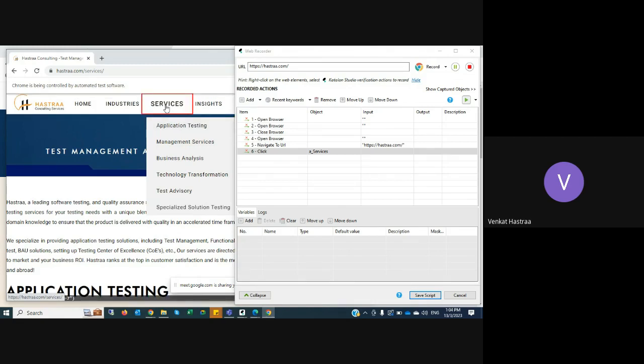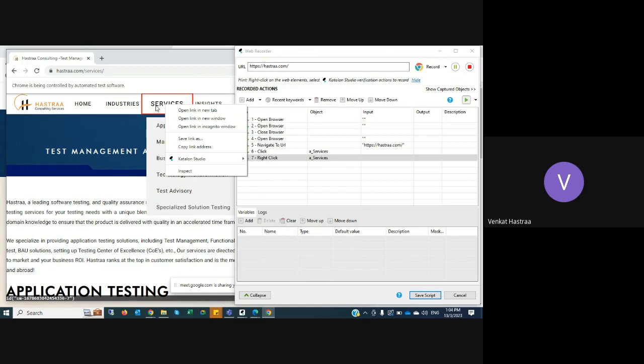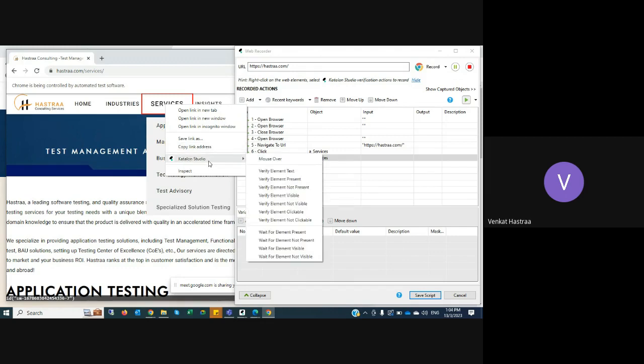When you select this, you right click on this, and here you can see Katalon Studio. Here it will show some verification statements also that we can do by using the right click. If you right click on the so and so object, you can see the available options of what you can perform on this.